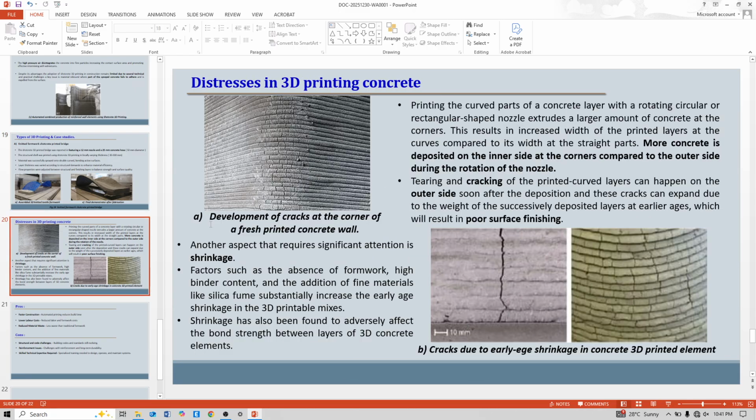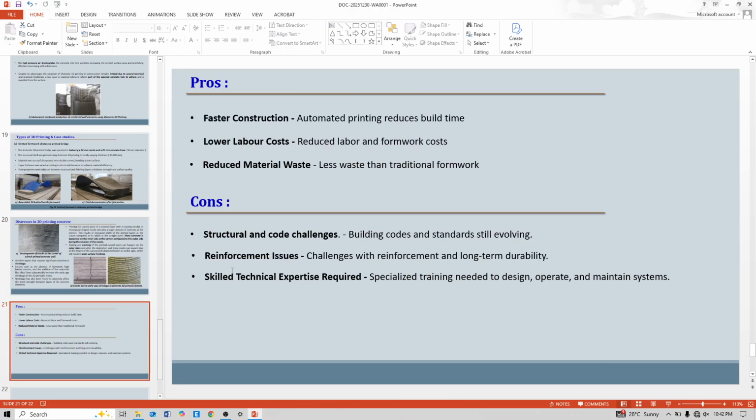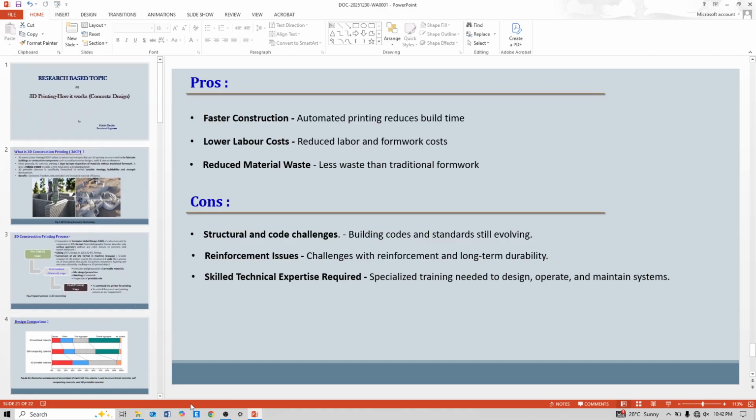See, distresses in 3D printed concrete: development of cracks at the corner of a fresh printed concrete wall, and cracks due to early age shrinkage in concrete 3D printed elements. And the advantages of this method are faster construction, lower labor cost, and reduced material waste, and the disadvantages are structural and code challenges, reinforcement issues, and skilled technical expertise required. Thank you very much.